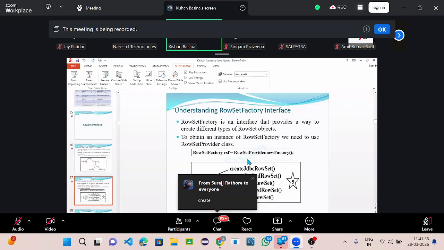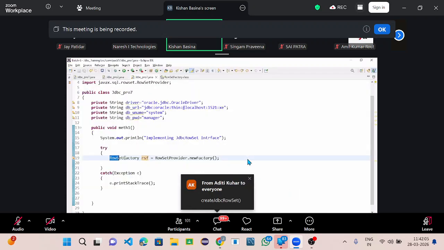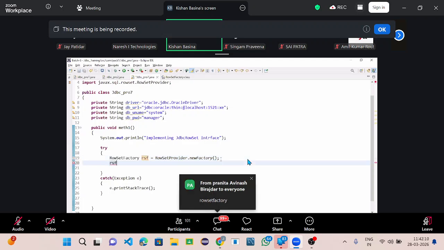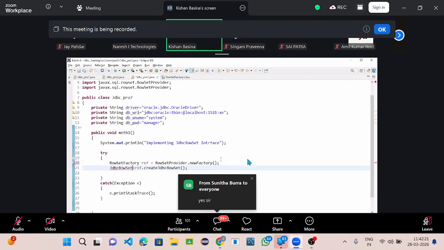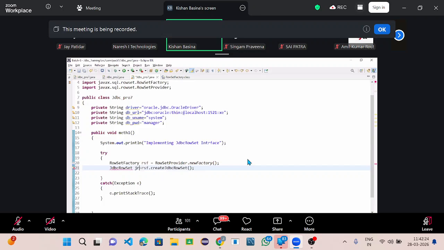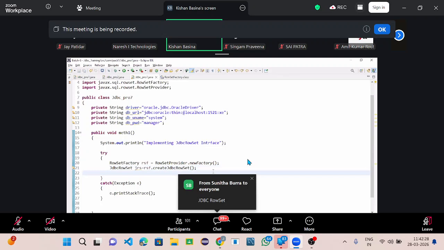Create JDBC row set. Where is this createJdbcRowSet method present? In the RowSetFactory interface. Now, simply rsf.createJdbcRowSet(). And what is its return type? Its return type is JdbcRowSet, just JRS. Am I clear with this?